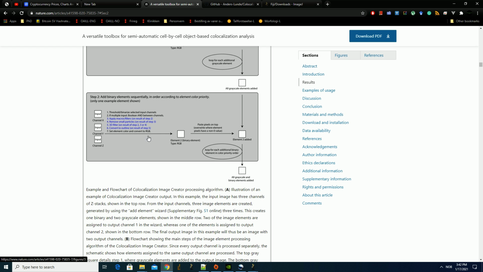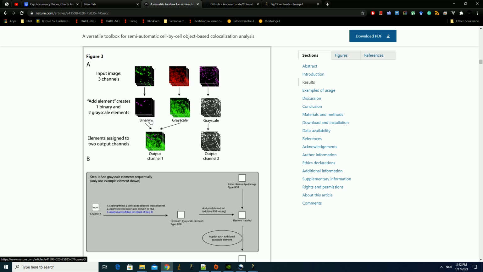And as you saw before, here are 3 different elements. You set a single color for each of the elements, so you can look at the color to know what colocalization event this color and signal represent.